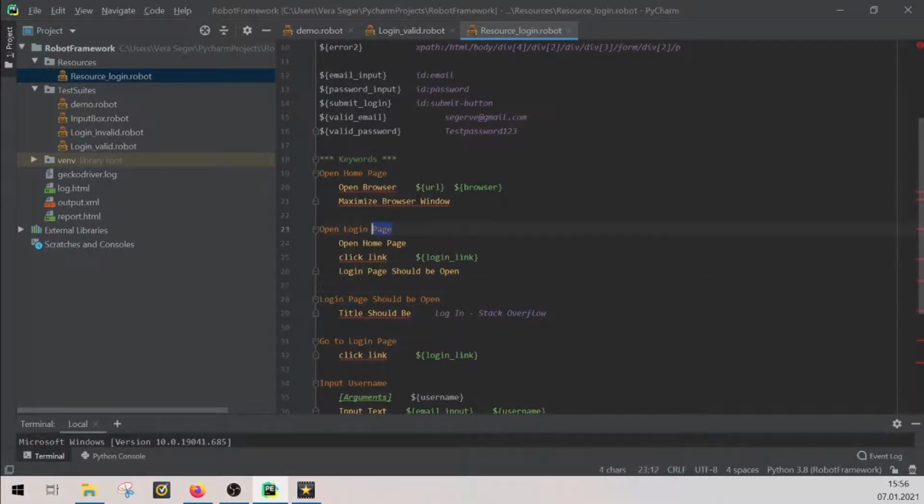So under the keyword open login page is again then defined different steps which will be executed when this keyword is called. So it first opens the home page, which is defined here. So open the browser with this URL and the browser I defined before, so Firefox. And then it will maximize the browser window, which is also a Selenium defined keyword, and will then go back here to click the login link, and then the login page should be open.